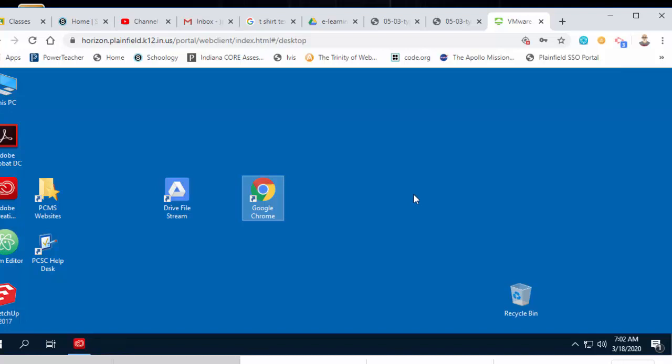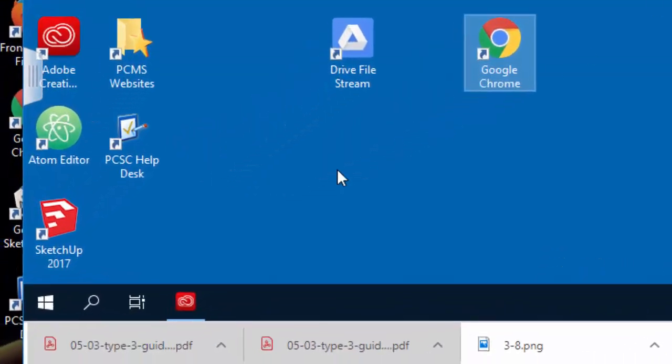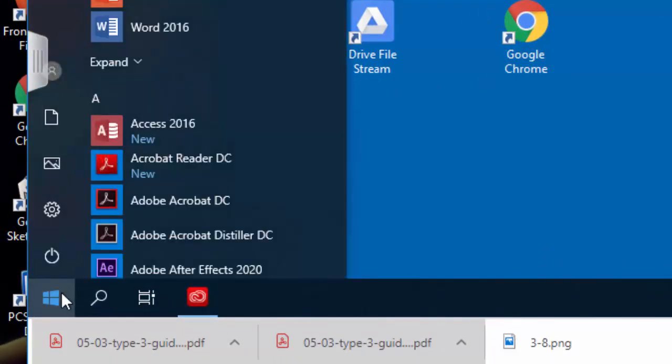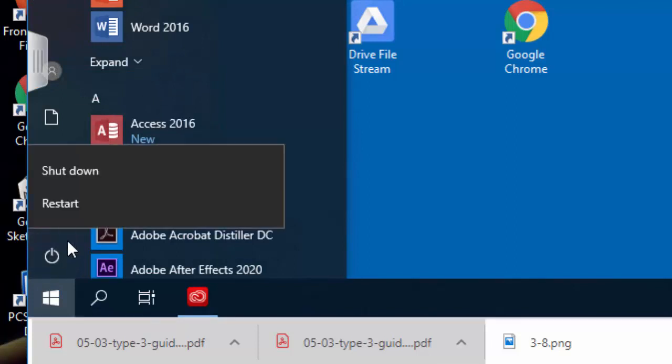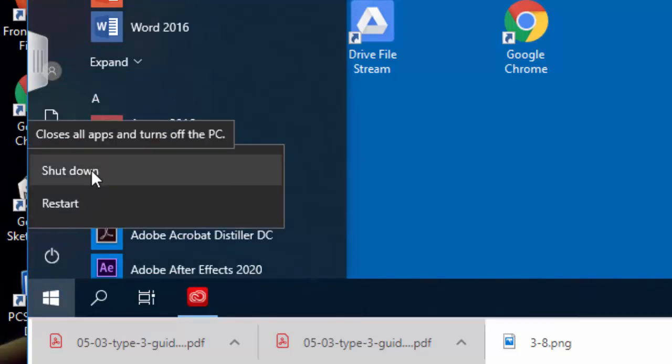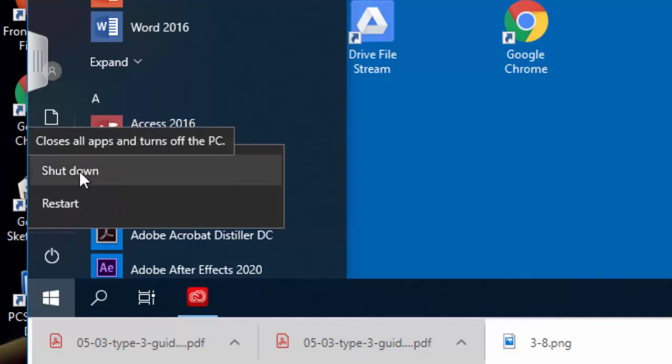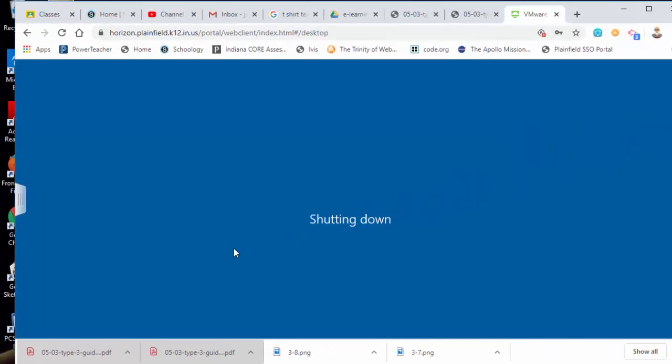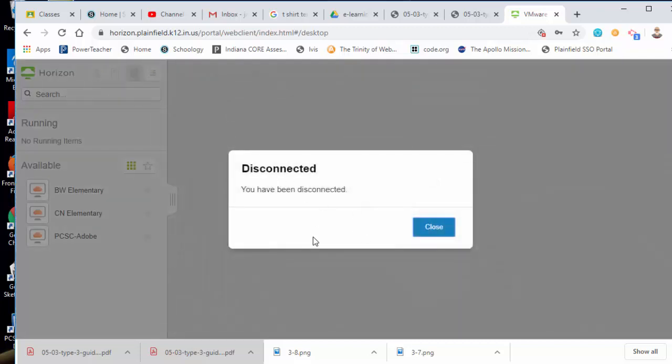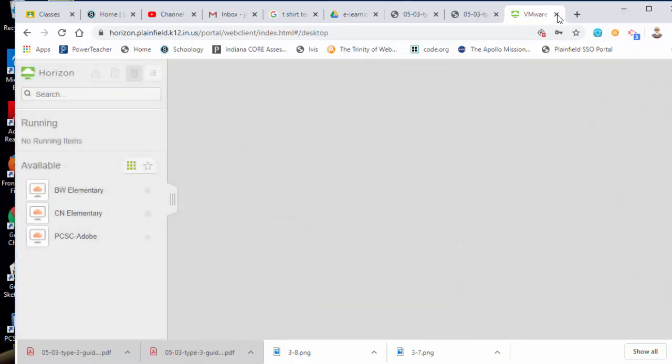Now, the other thing you ought to do, when you're done on the virtual desktop, on this VMware Horizon thing, there's a Windows button in the bottom left. So you click that Windows button, you click power, and then shut the virtual desktop down. All right, or you could restart it, but it's a really good idea to do one of those two. Click the Windows, go to power, and I'm going to shut the virtual desktop down. And then you should see a message that says disconnected. So now I know I'm done with the virtual desktop. I can just close that, and I could close that tab.